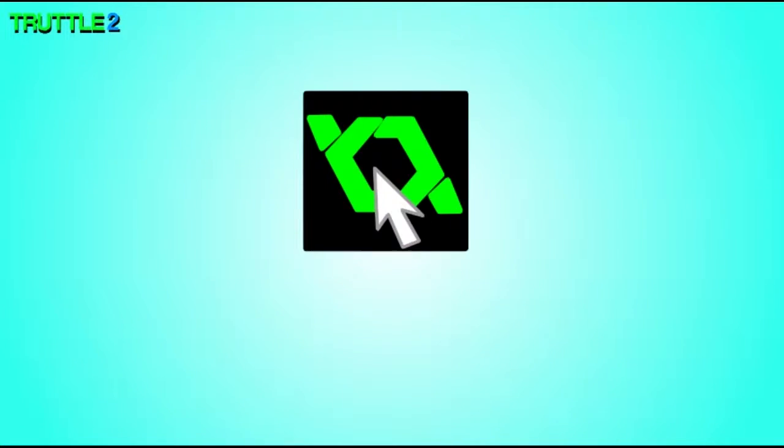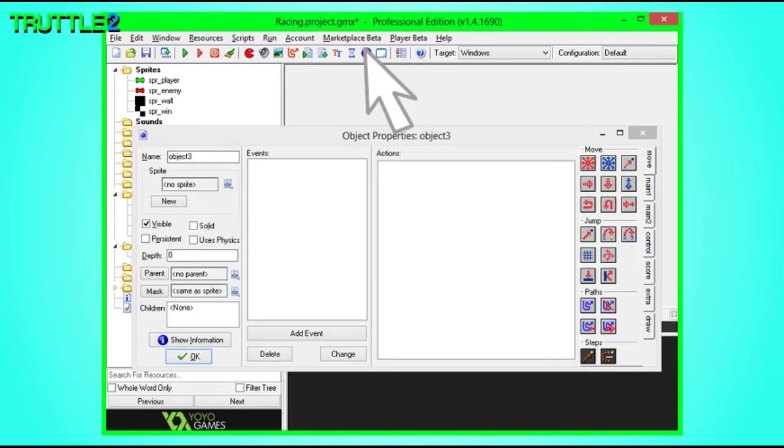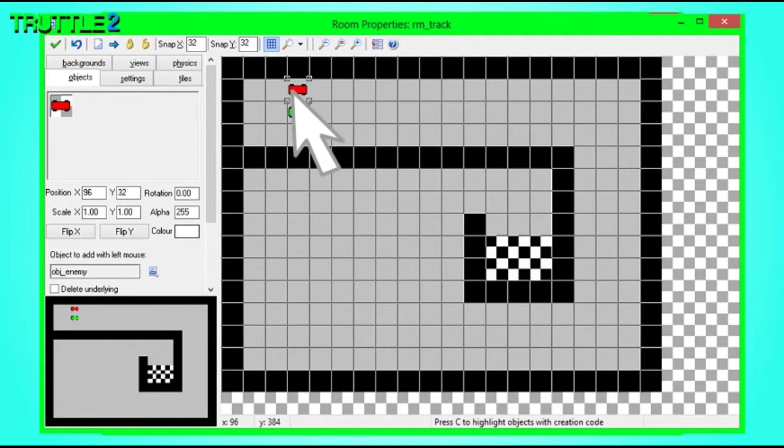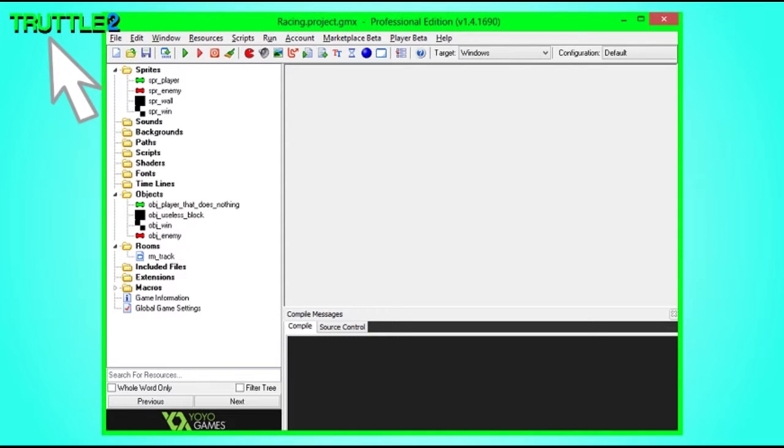Okay, now let's start. Step 1. Create an object for your enemy racer. Step 2. Place it in the room, probably next to your player or a bit ahead. That's just my personal preference though. If you want your opponent to start at the opposite part of the track for whatever reason, then you can do that. Step 3. Create a new path.